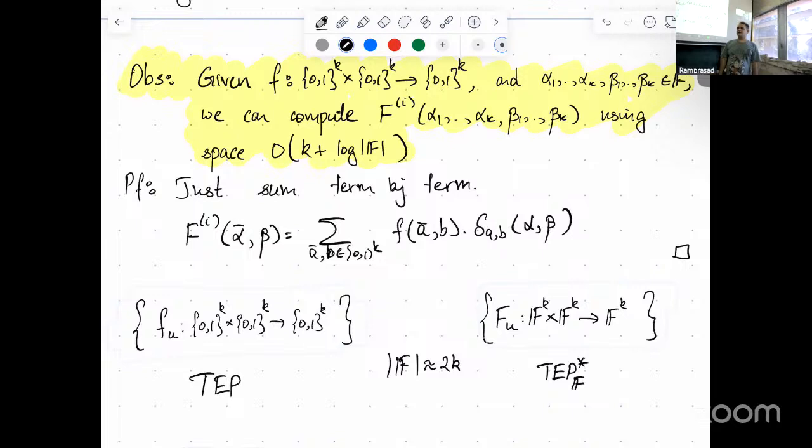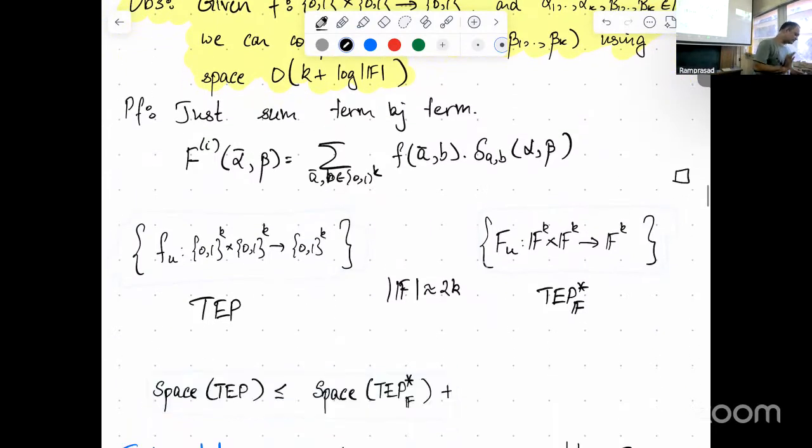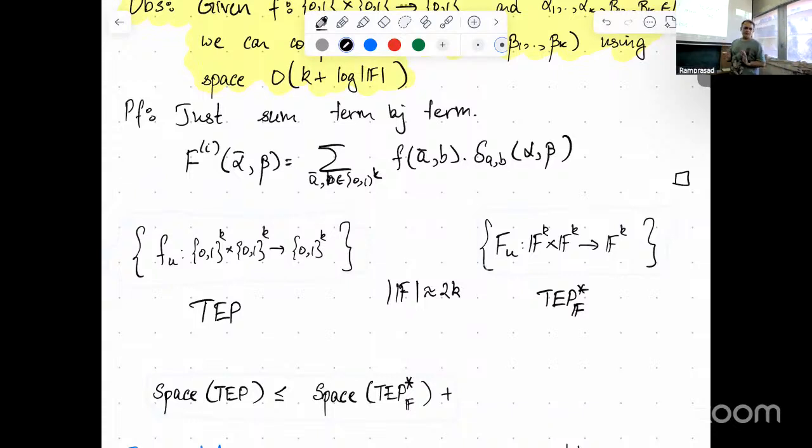So by 2k, you mean some parameter 2k also? Yeah. I just want the field size to be larger than 2k. Right now, why I need that is unclear, but it will soon show up. Okay, and I want to basically say, if I can solve the TEP star problem efficiently, I can actually now solve the TEP problem also efficiently.